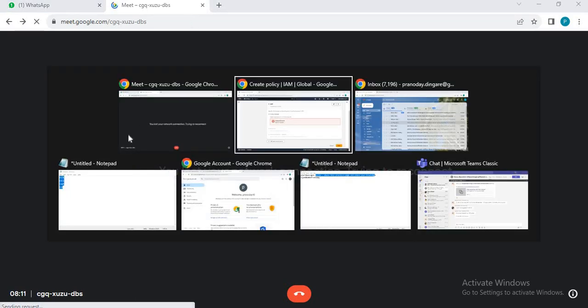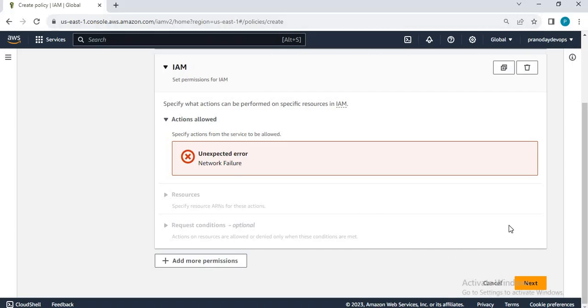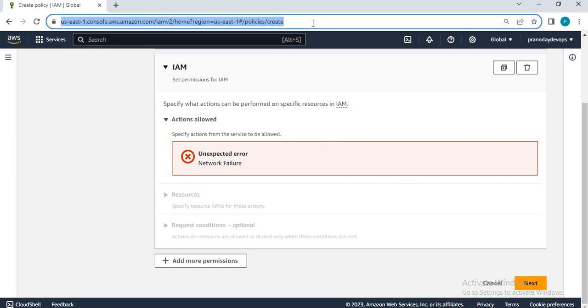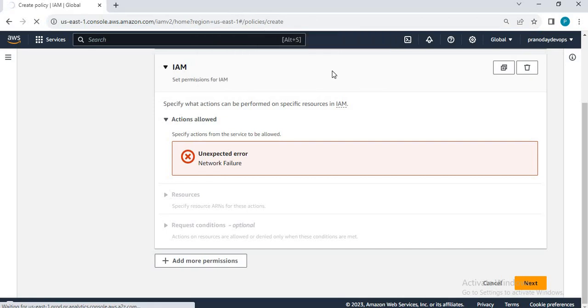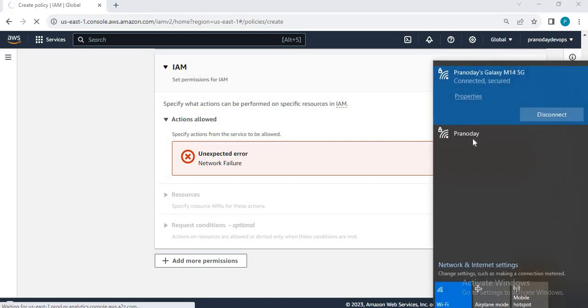Right, so here we have got this network error, so let me just reload this page. I'm just reloading the page because of the network issue.